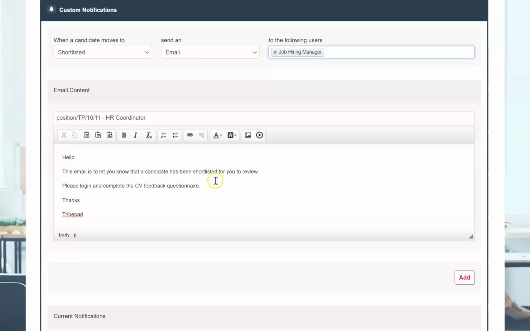The reason I've chosen this example is because from a hiring manager's perspective, they might not always be using the ATS on a day-to-day basis, so receiving an email notification could just prompt them to log in and carry out some actions. Once you're happy with all of your chosen content, you can just select Add.